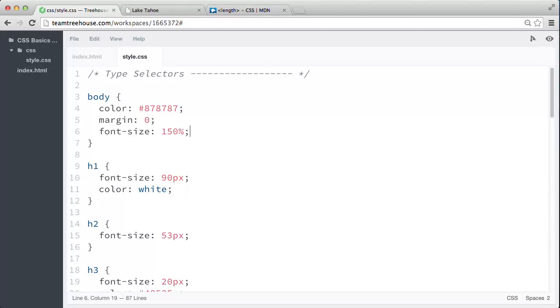So for example, the default font size for most browsers is 16 pixels. So if we set our page's body font size value to 1M, this is equivalent to setting the font size value to 16 pixels. So here, by default, 1M is equal to 16 pixels, 2M's would then be equal to 32 pixels, and so forth.